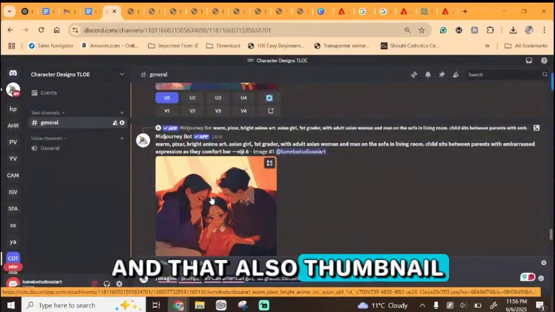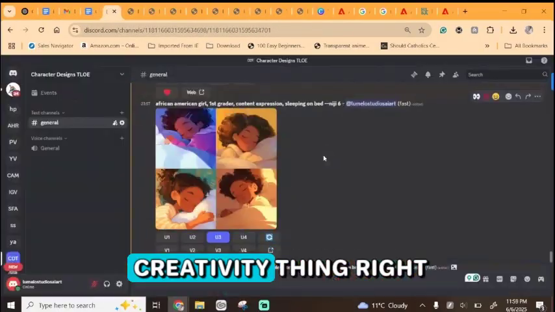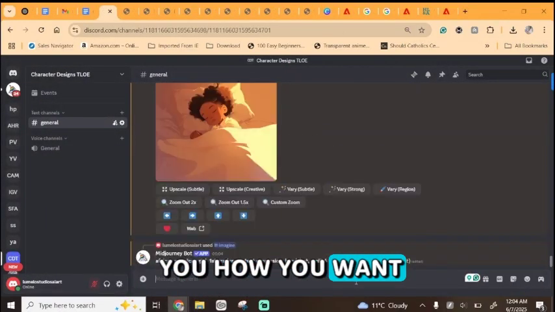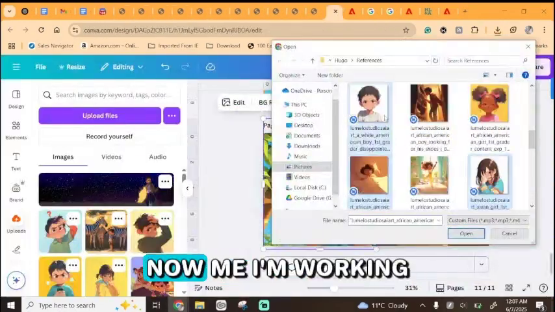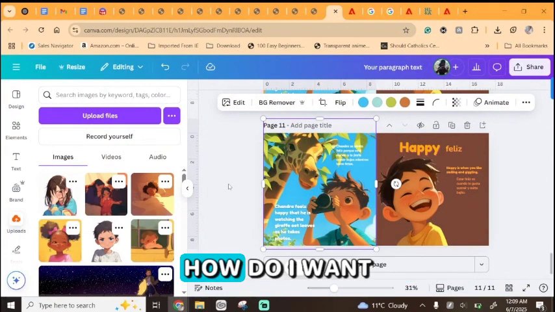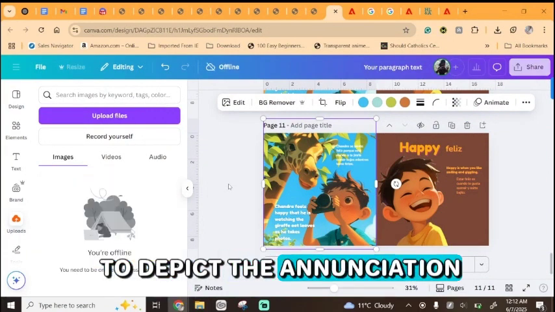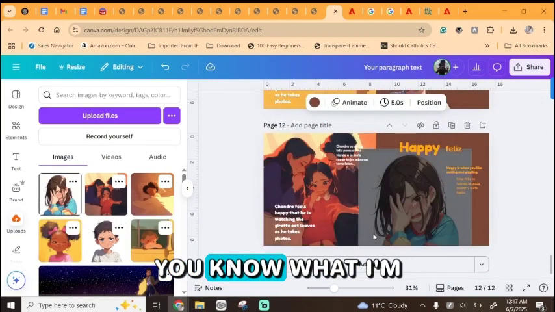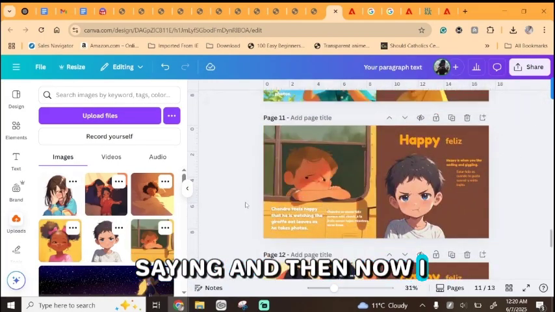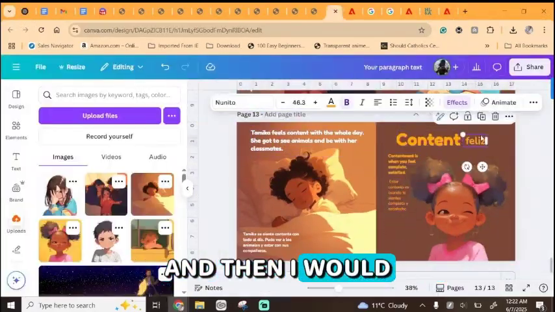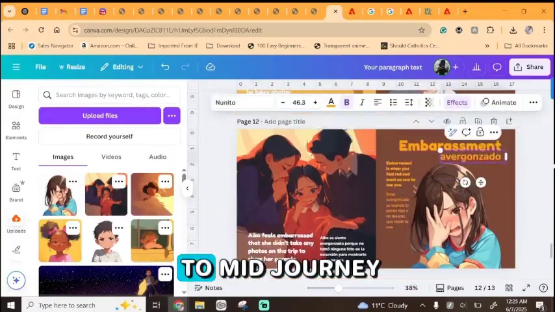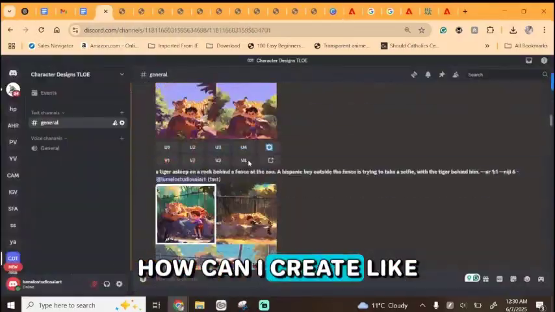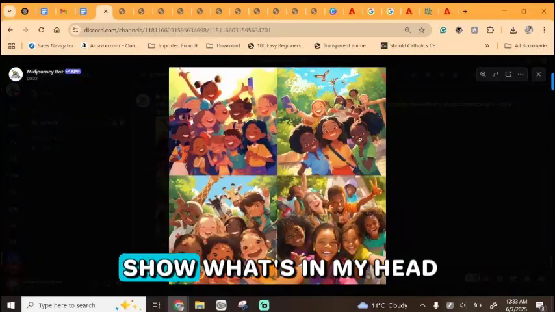And the thumbnail sketch also allows for creativity, right? So you can have in mind how you want to depict your page. For instance, I'm working on a rosary picture book. How do I want to depict the Annunciation? What ideas and inspiration has God given me for this? You know what I'm saying? Then I do my thumbnail sketch, and I take those ideas to Midjourney and get page layouts, to see what some ideas are on how I can show what's in my head.